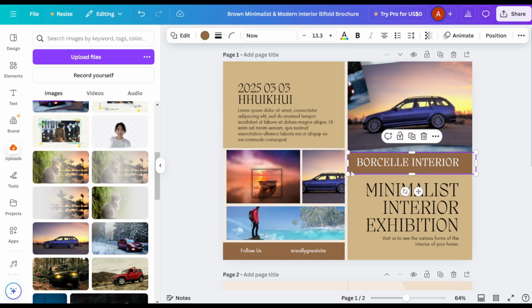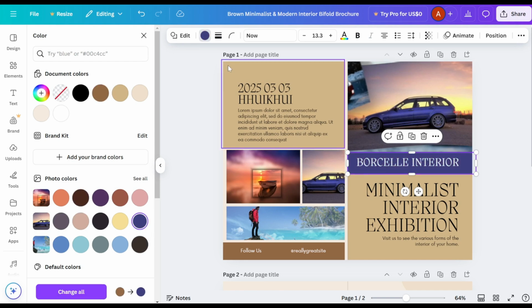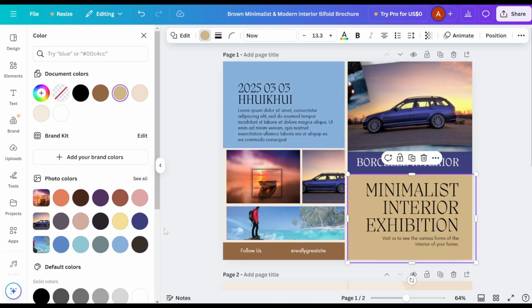Click on Color, then select a color that fits your design. And there you have it.